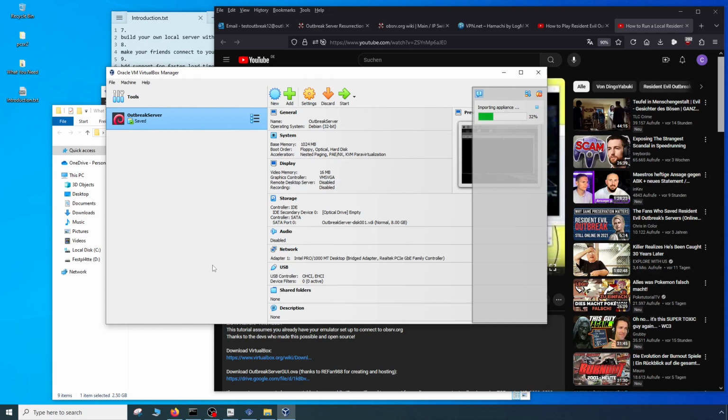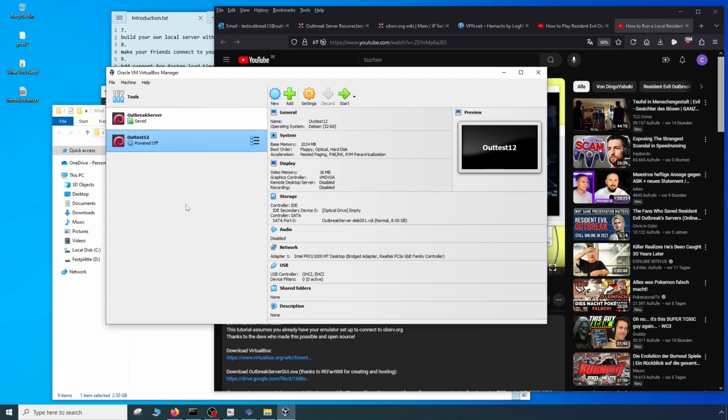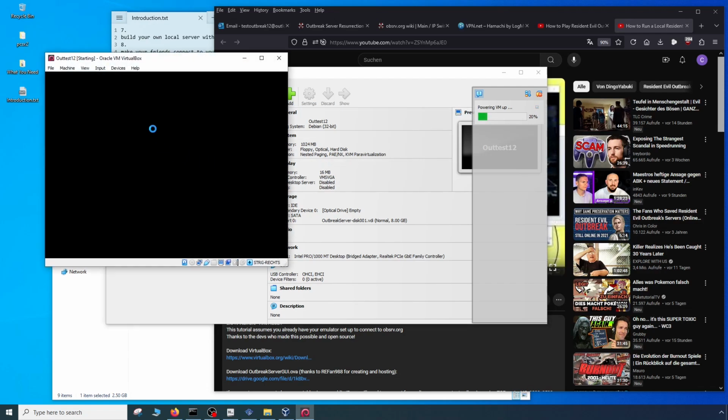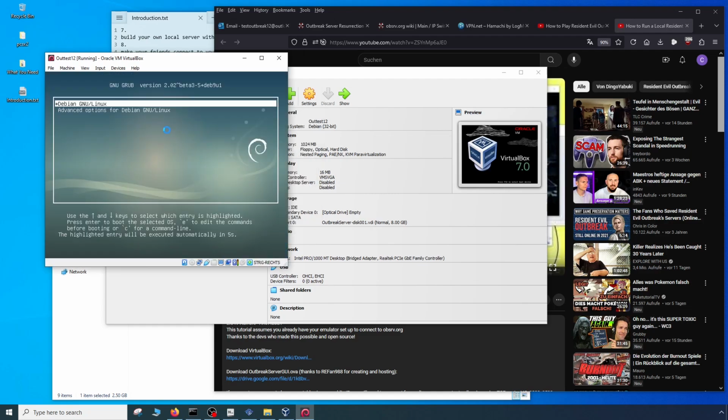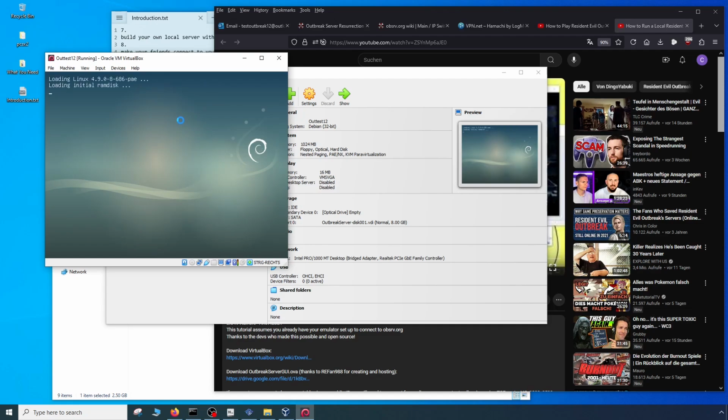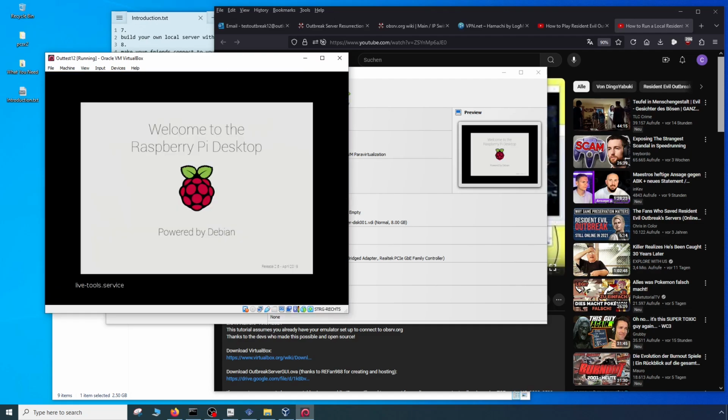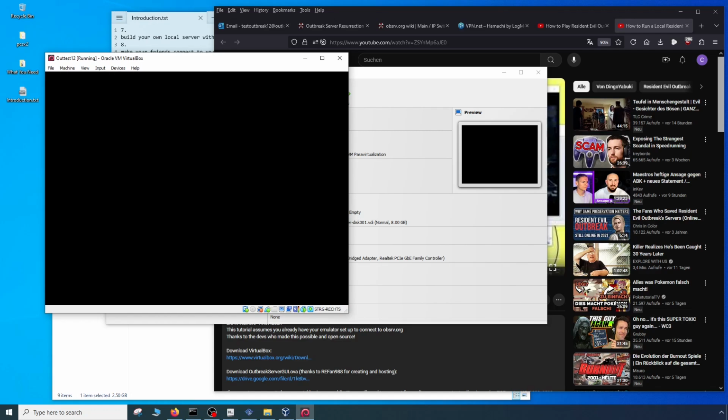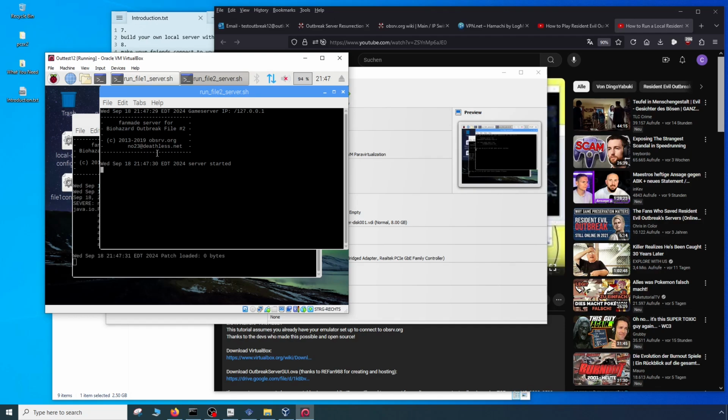The first start of the VM will take a bit of time, but we will later make it autosave state, so we don't have to change anything afterwards. So now we double-click and let it boot the first time. This is an emulated Raspberry Pi, which will be important later when we install Hamachi on it. The machine has started now and you can see that both servers are already running.